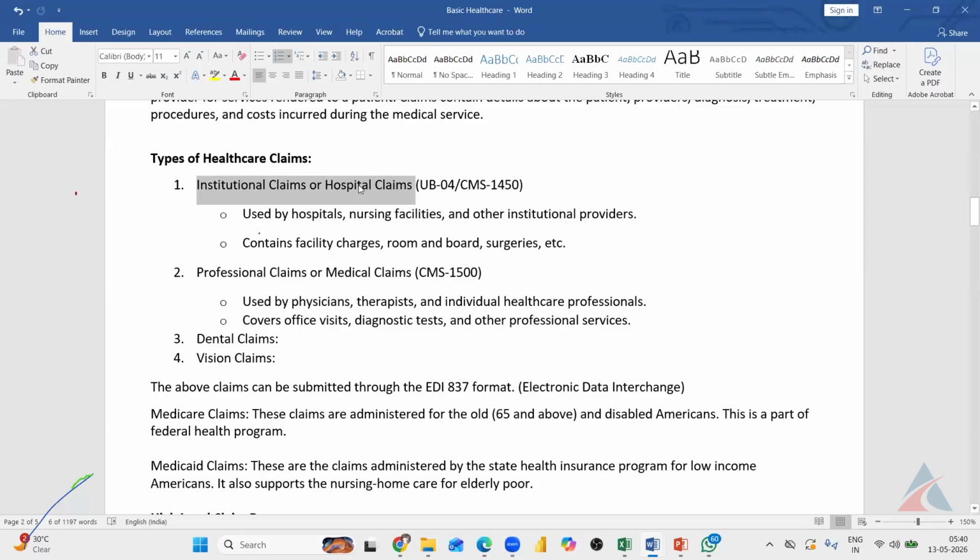So these claims will be submitted by hospitals, nursing facilities, or other institutional providers. It is not the claim which is submitted by an individual person. The claim submitted by the hospital is called a hospital claim or institutional claim. It will have the details about the facility charges, room and board charges, surgeries. All these details will be available under these institutional claims or hospital claims.